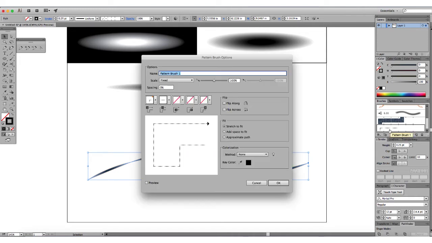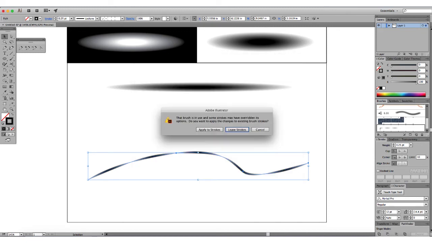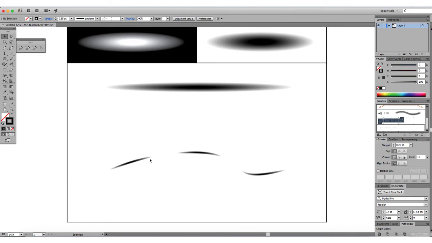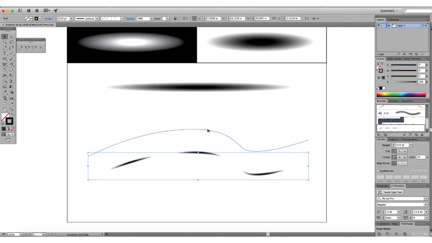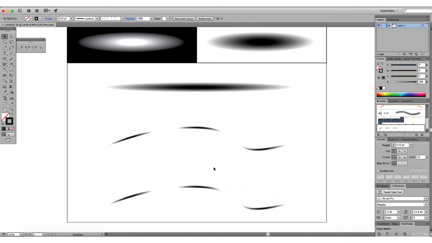But if you double click on this, you have some control here over the scale and the spacing. So if you want to space this by 50%, we'll apply this to the stroke. You can see that it's placing a gap in between, right? Well, that's not the effect that I want. I want to have that as that original continuation.